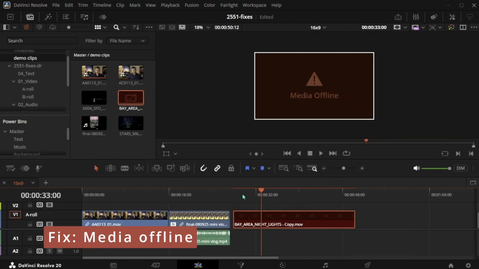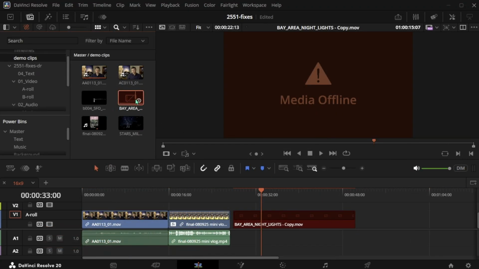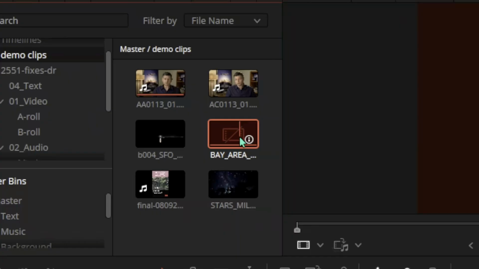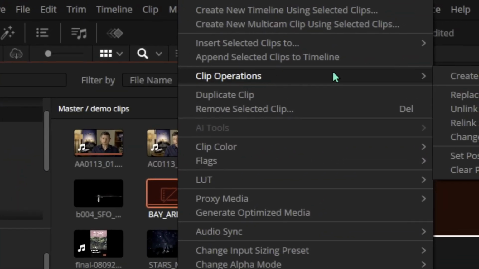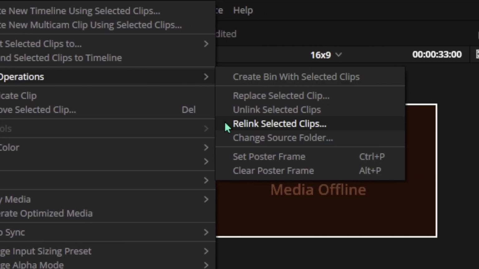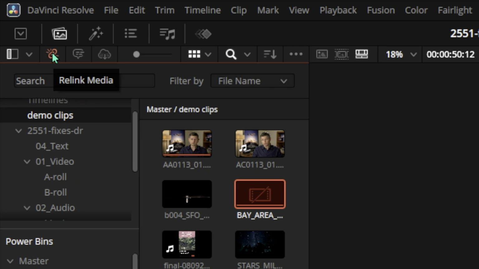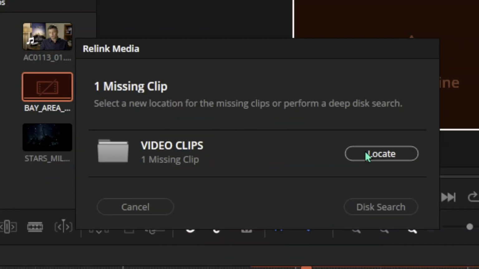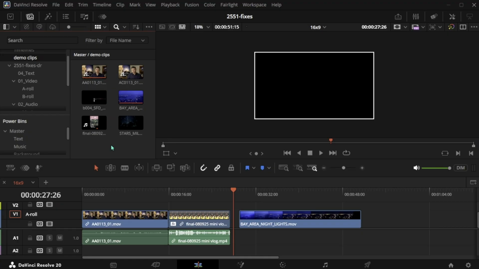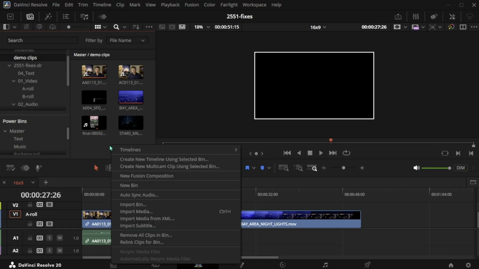Next tip is if you ever get the media offline error, go to the media pool and then right click the clip under clip operations, select relink selected clips to locate the file, or click the link button here, then click locate to relink media. You can also right click inside the media pool and then click relink clips for bin.